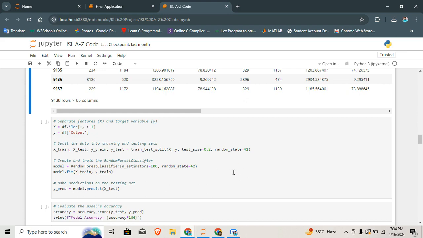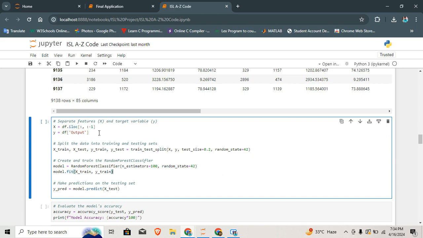Now we came to the next cell. This means we separate the feature and target variable. So our target variable is y, I mean the output column is y, and the other columns are our feature variables. Actually, independent variable and dependent variable. Based on the independent variable, the dependent variable changes. The dependent variable always depends on the independent variable.